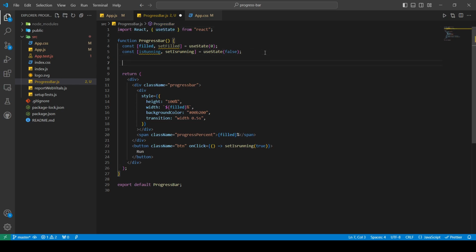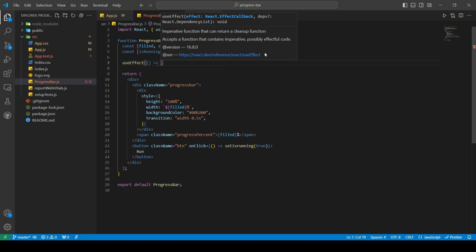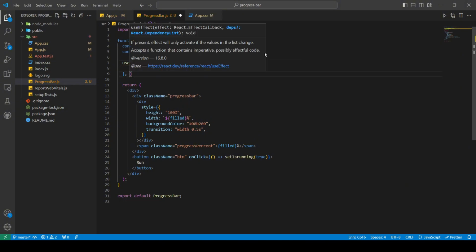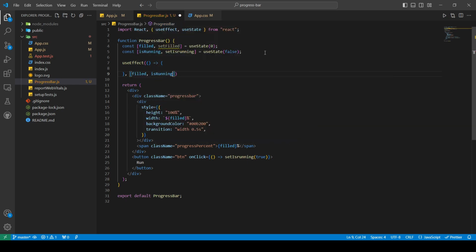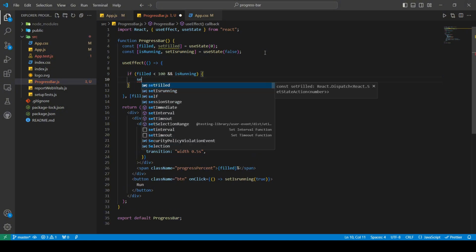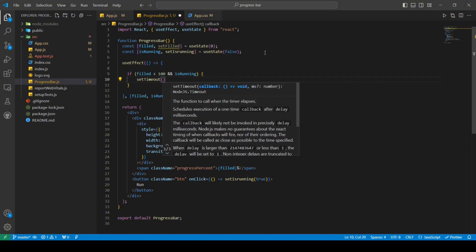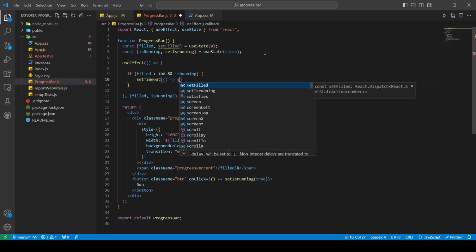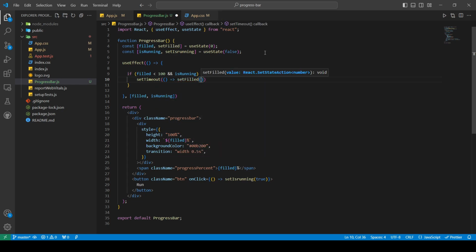We will add useEffect. And the dependencies will be filled and isRunning. And inside the body, we will add an if statement. We will say, if filled is less than 100 and isRunning is true, then we will add a setTimeout and set filled to prev plus 2 every 50 milliseconds.